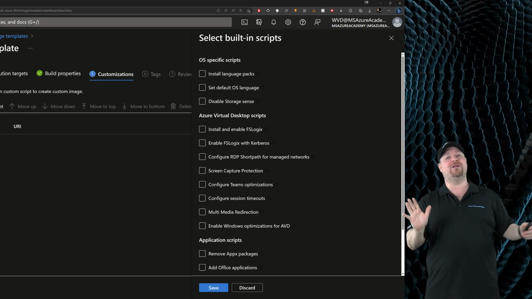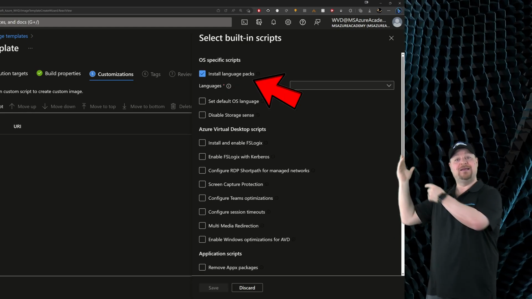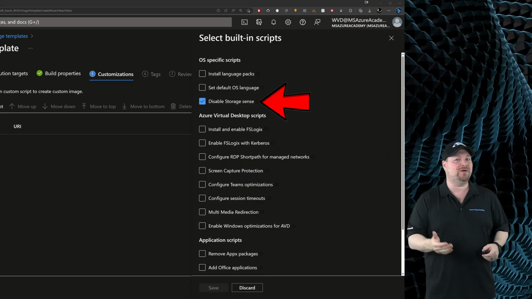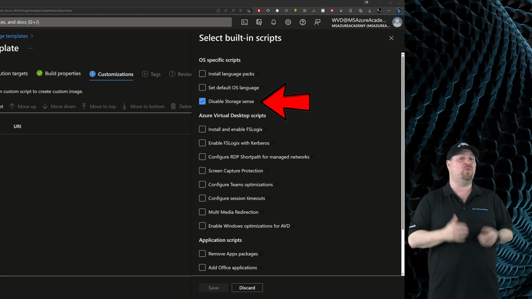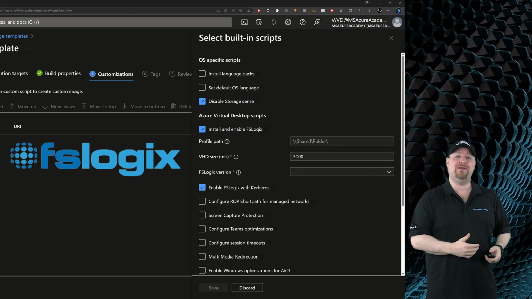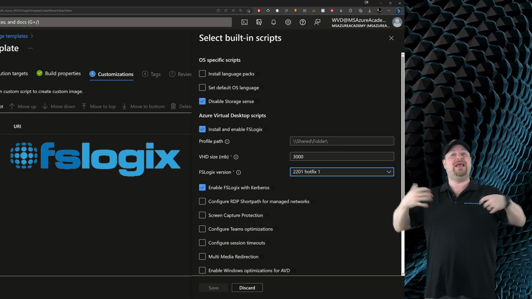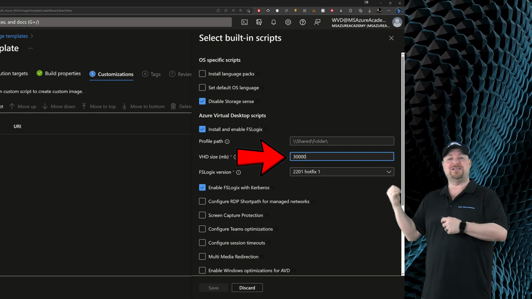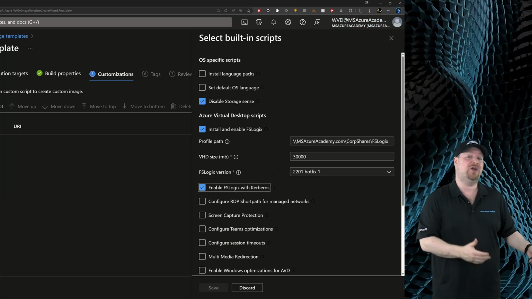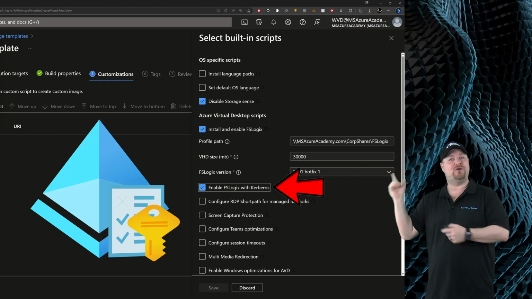Now, I'm not going to go through all of them, but here are some of the highlights, like languages. There's a ton to pick from. Or how you could disable Storage Sense for your multi-session VMs so OneDrive doesn't have a problem. Now, FSLogix is already pre-packaged into your image, but here you could download the latest version, set your profile size, and specify your FSLogix share path. And you can enable your session host for Azure AD Kerberos with one click.